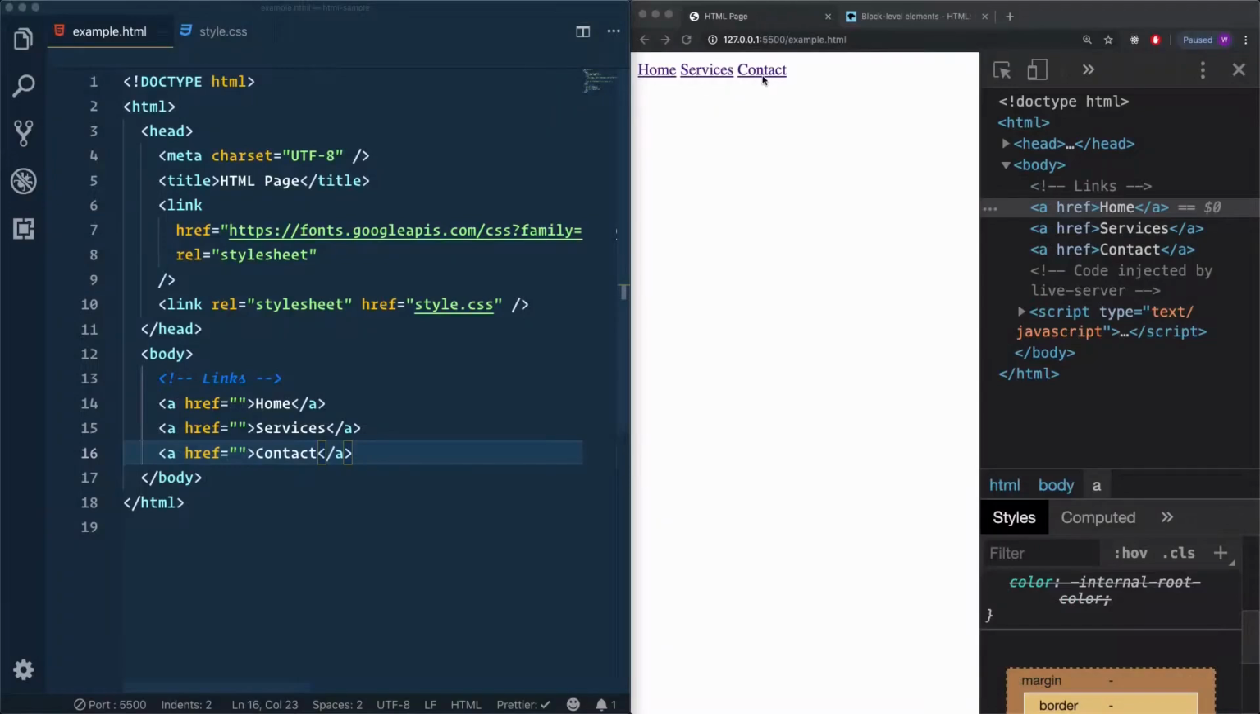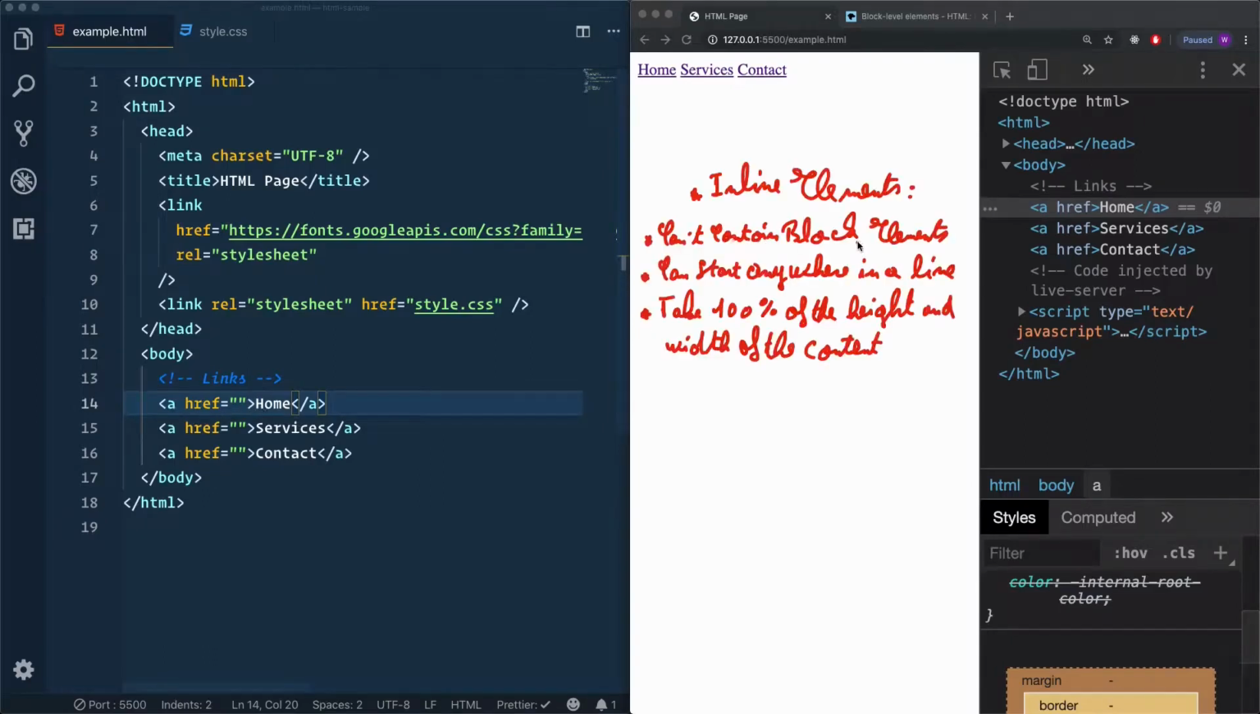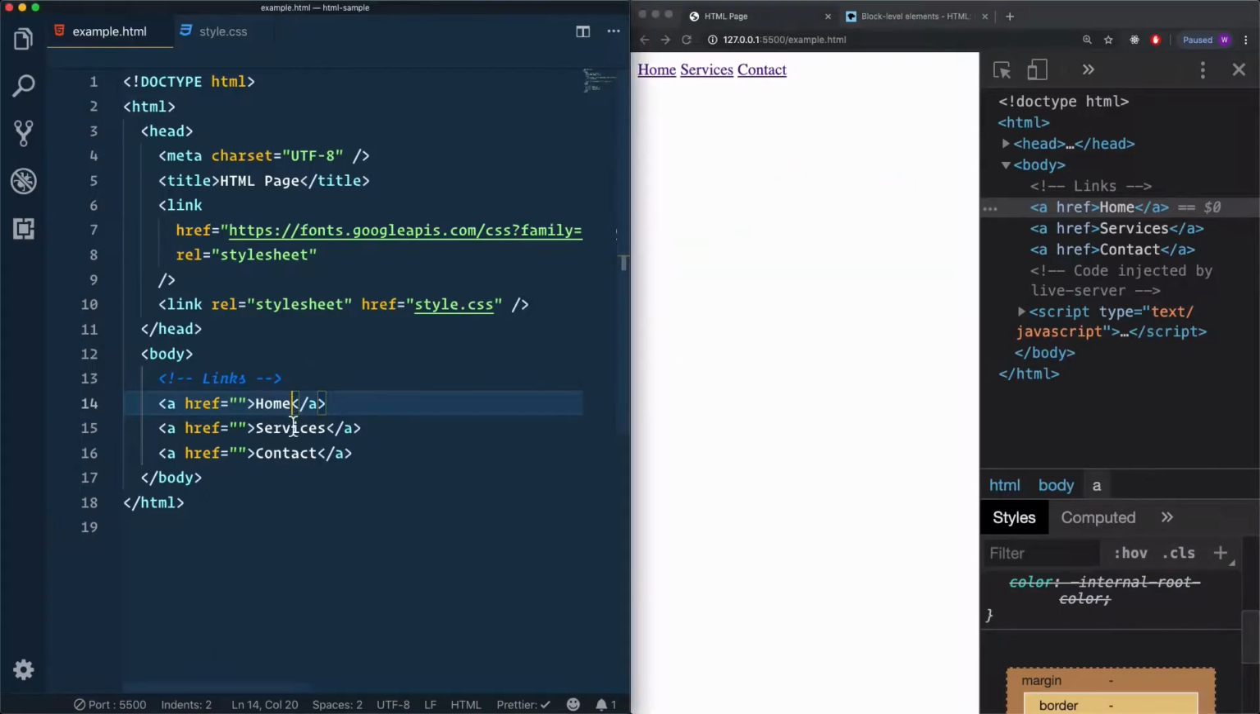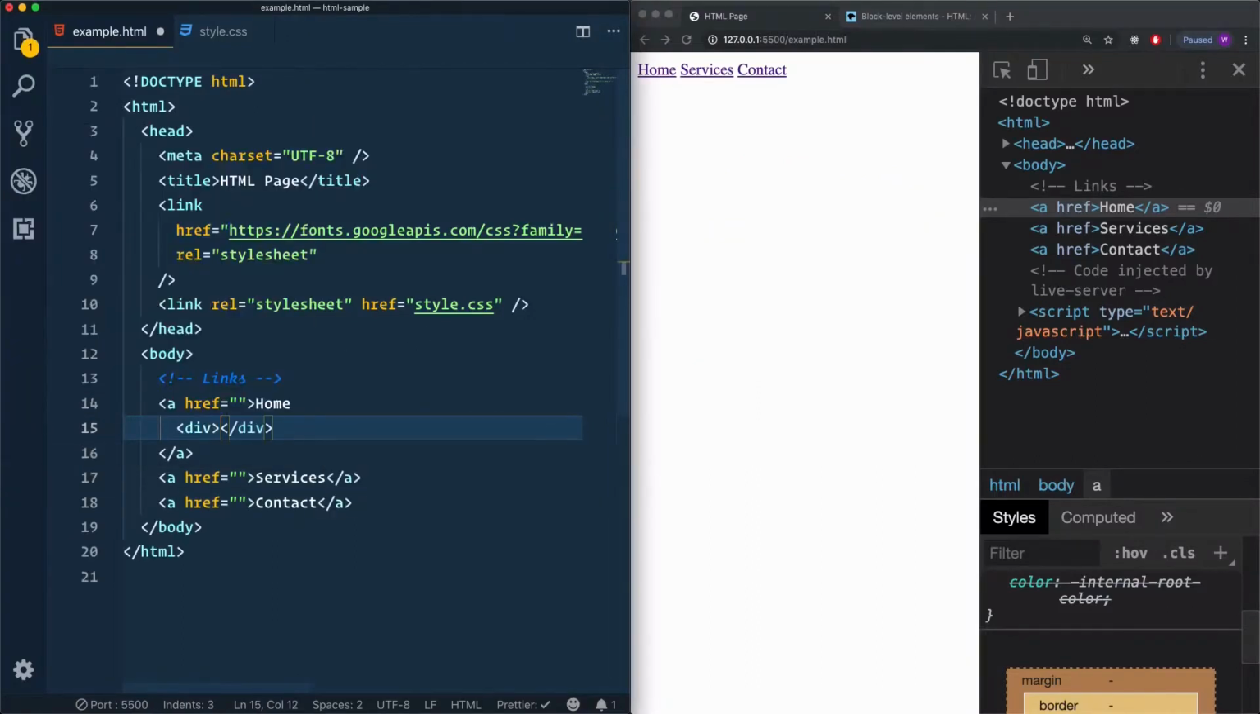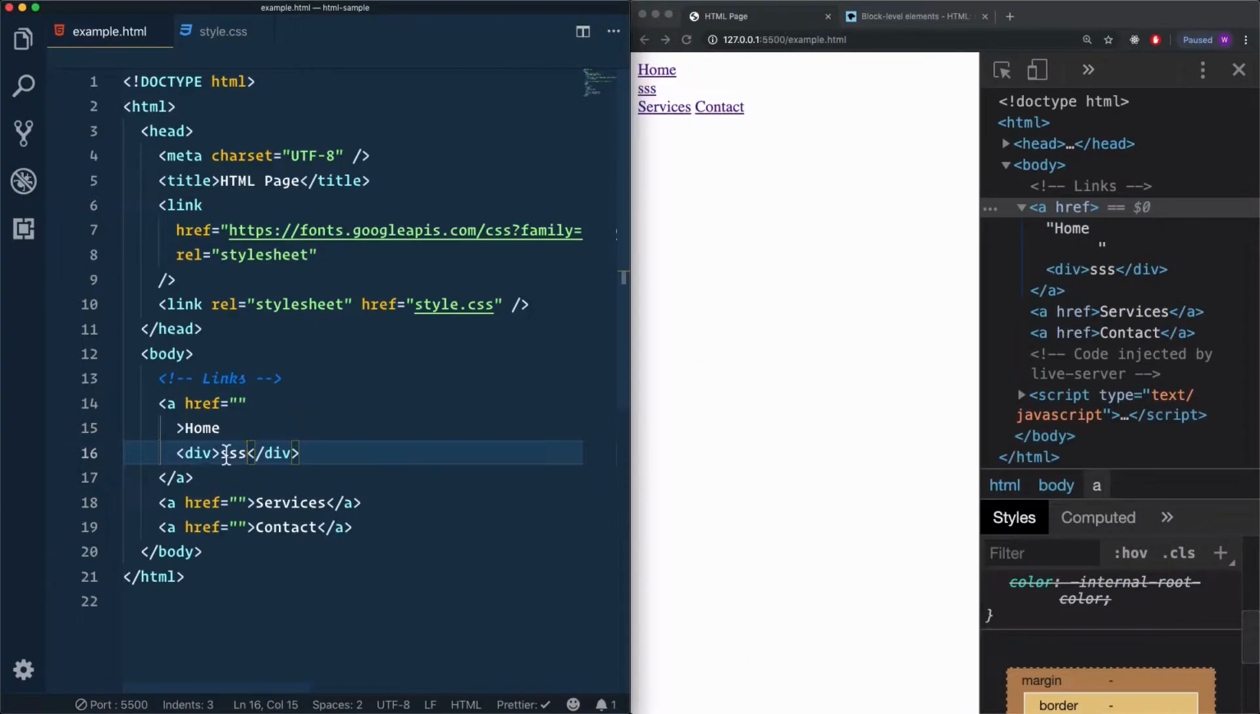We have here a list of links, which are considered inline elements. And these are some rules that you have to respect when you are using inline elements. An inline element can't contain a block element, which means that if I add a div within this element, this kind of situation is not allowed at all, because this div is considered a block element and it is not allowed within an inline element, in our case, a link.